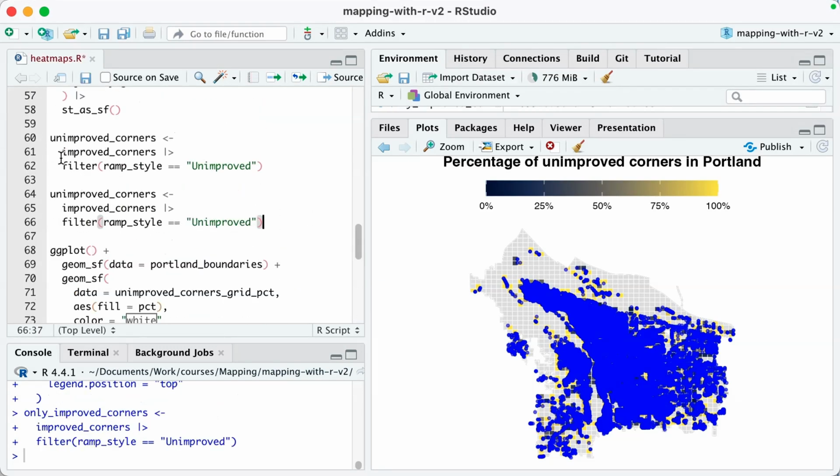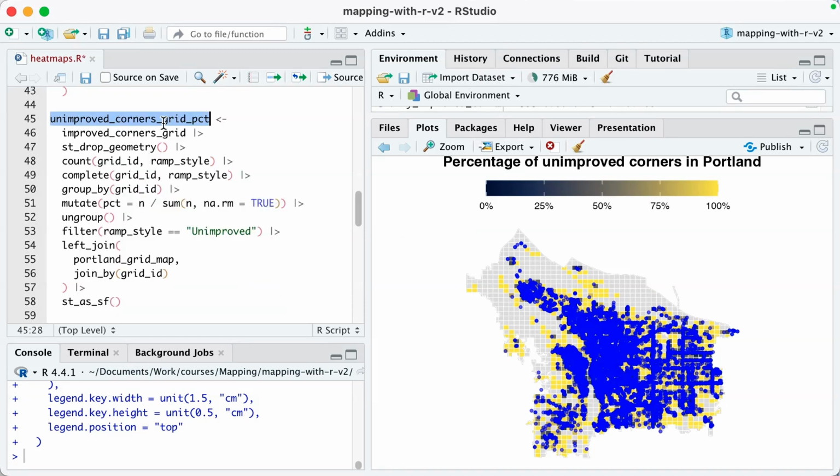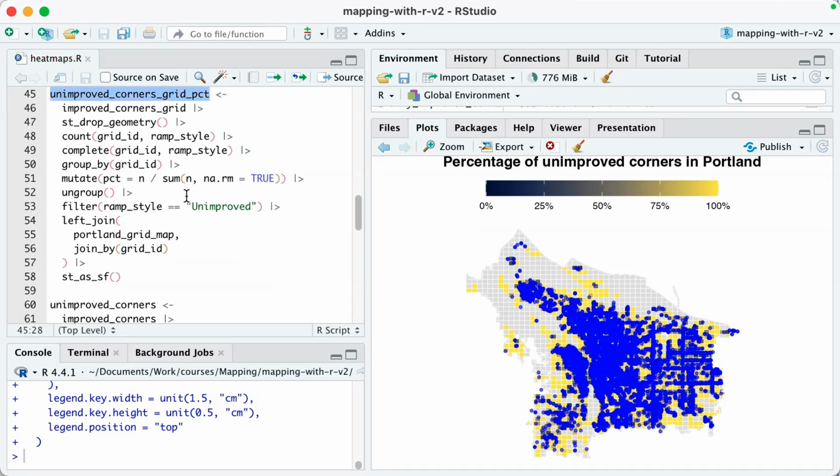Watch this though. Let me make a new object. So I'll call this only improved corners. And instead of only keeping unimproved, I'm going to only keep improved corners. That's what I actually wanted to show. Take a look, for example, at these ones here, as well as these corners here. So they are in grids where there is not any unimproved corners. So the percentage of improved corners should be 100%. The percentage of unimproved, I guess, should be 0. So we need to deal with our unimproved corners grid percent in order to deal with this.